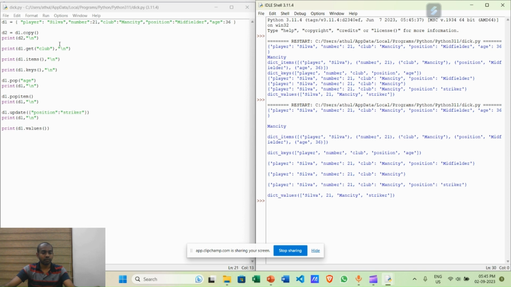I'm going to use the get function. So d1.get, if I want to get the club, the club is a key name. If I want to get the value of that key name, just write d1.get of the key name. So here I'm getting the value Man City. If I want to see everything as a list, I can just write d1.items and we have a list of all the key value pairs right here. It's a list and each element is a tuple, and the tuple is a key value pair.